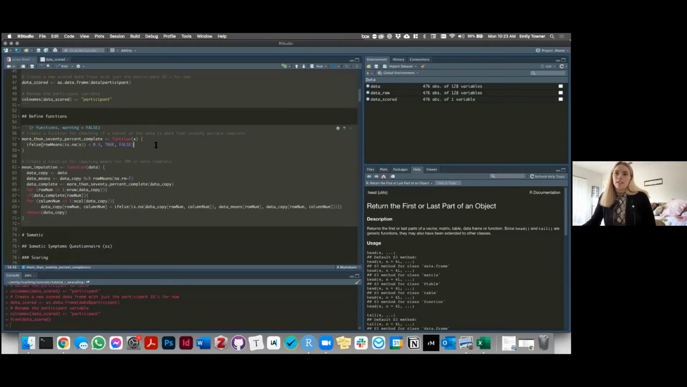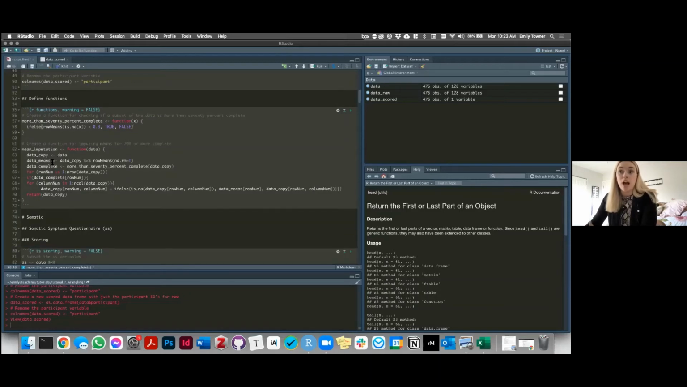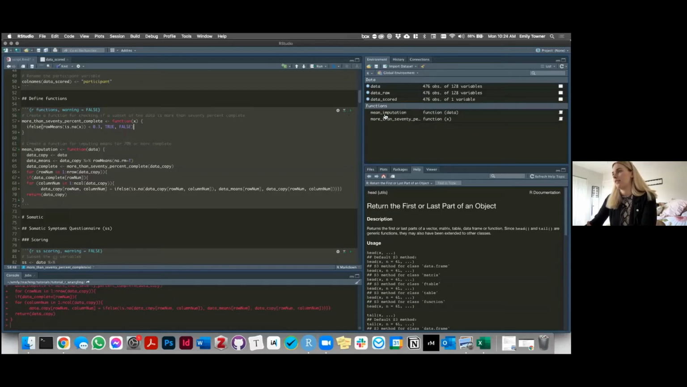And then I like to define a couple different functions that I'll use for the scoring. The first one is just checking if a subset, if a whole row, is more than 70% complete. And then I use that function within this mean imputation function to impute the means for subsets that are more than 70% complete. There are a lot of mean imputation packages and functions, and it's really up to you and your best practices for whatever you're doing to decide if and how to do mean imputation, but this is just a really simple mean imputation. So I'll just run that so that it saves these as functions that I can use later.